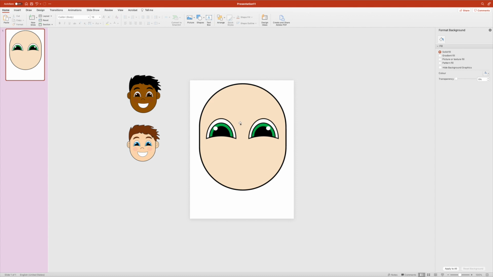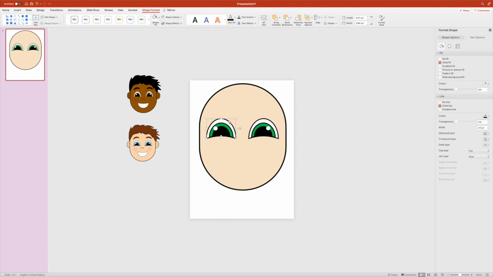Now, for the nose, all we need to do is we're actually going to cheat here again and just click on this, duplicate it again. Now, this is going to look strange, but let me just explain. So let's make it smaller.